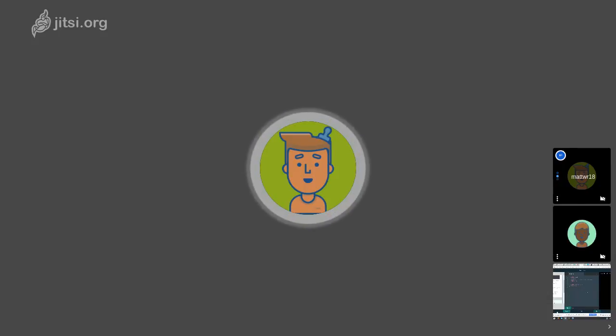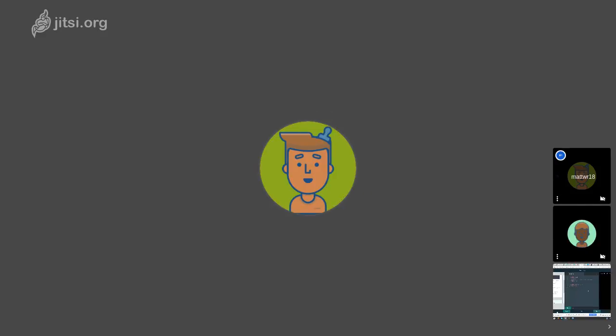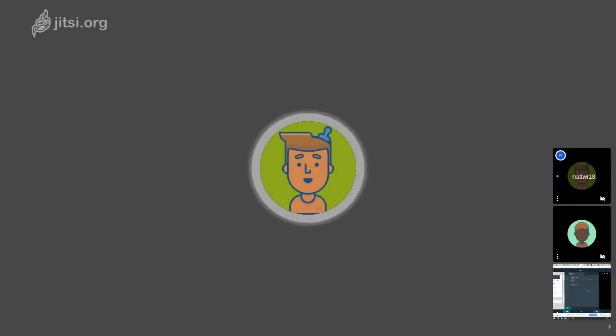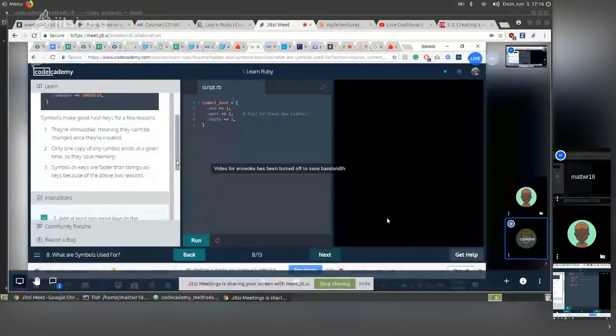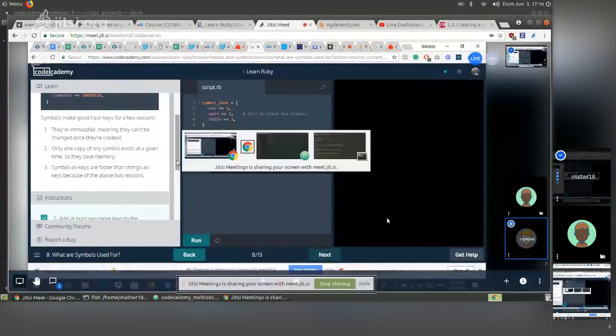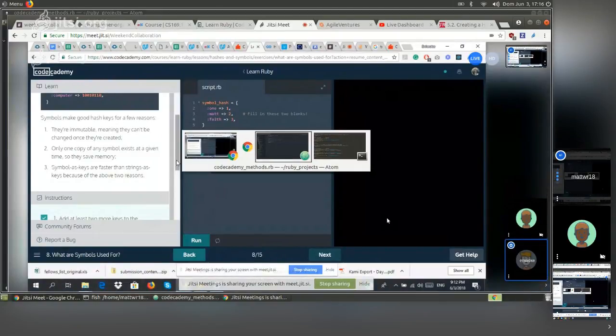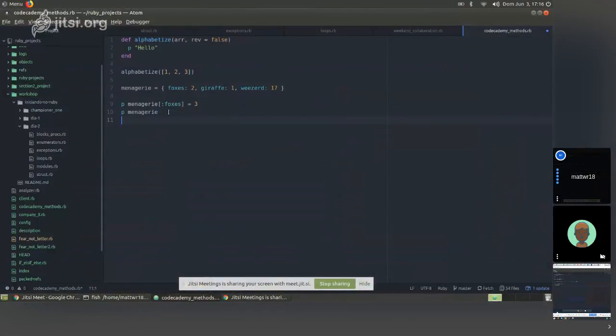Let me see if I can share my screen with you guys as well. Let me know if you can see both of our streams shared at the same time, because I'm trying to do some tests in Jitsi to see if we can. Because in Hangouts you can share two screens at the same time with no problem. But can you guys see my stream? Yeah.